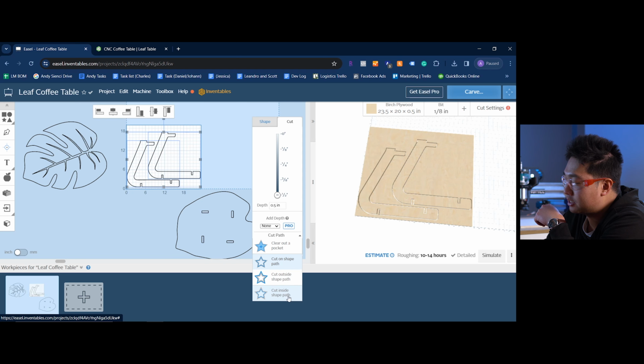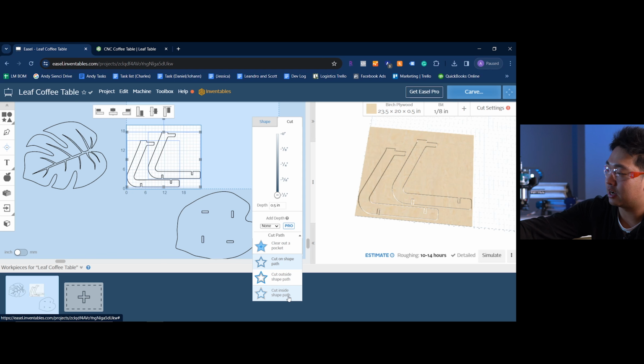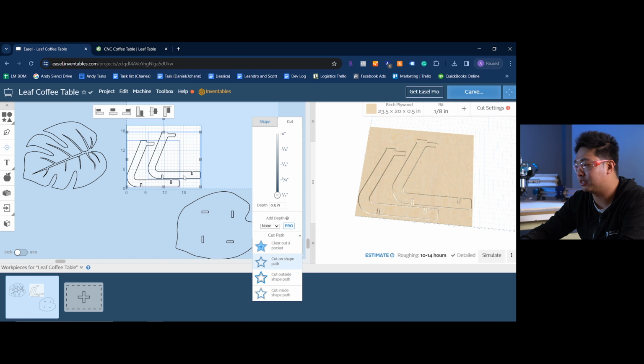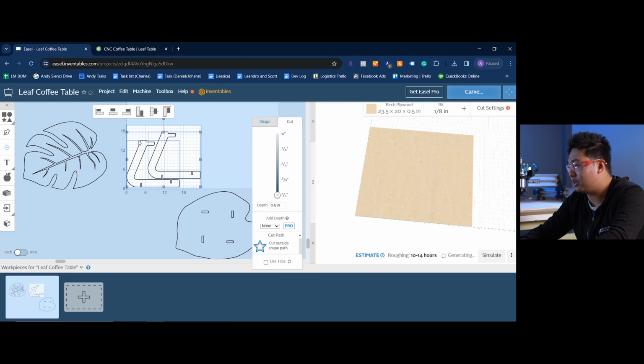When you do cut inside of the shape of the path, it'll cut on the inside of the lines itself, and so same problem. But what we want is to cut on the outside shape of the path. So I'm going to cut on the outside shape of the path. So now when it follows the line, it'll follow the outside of these lines.